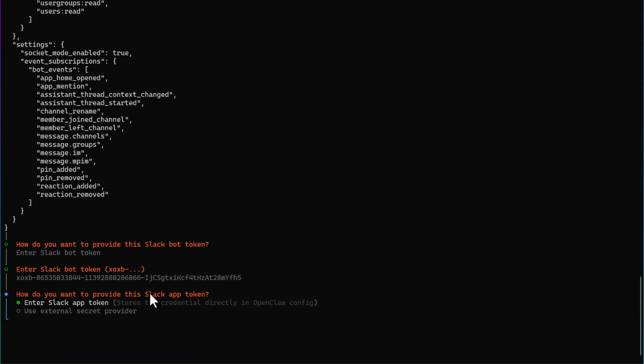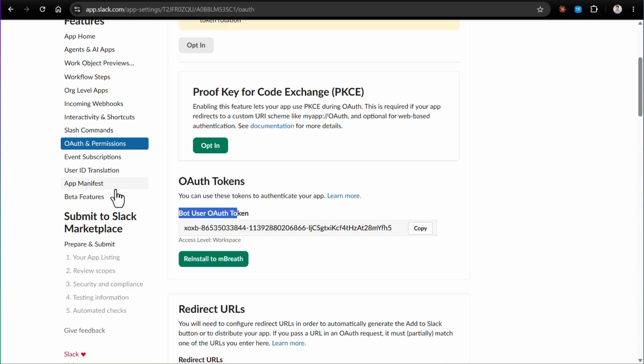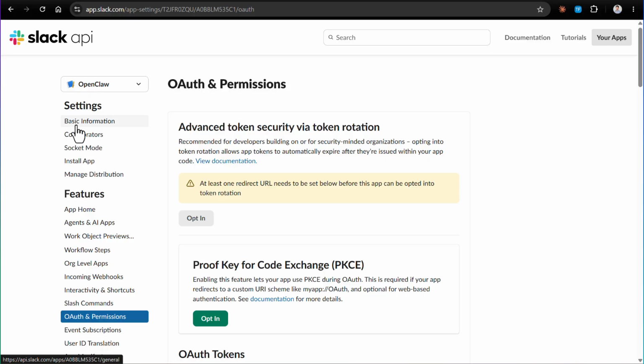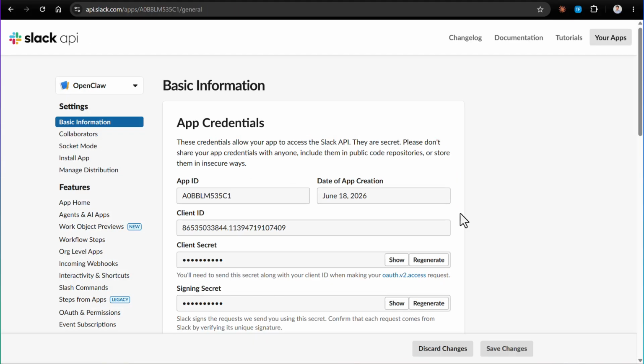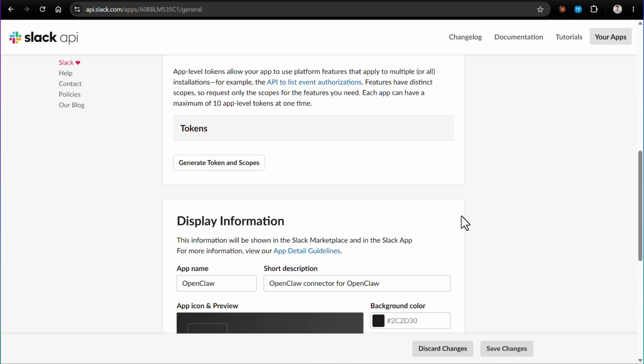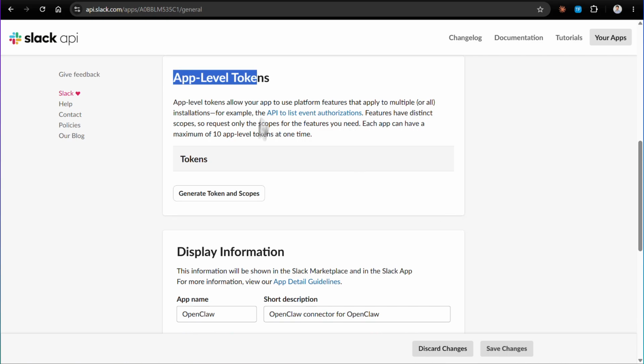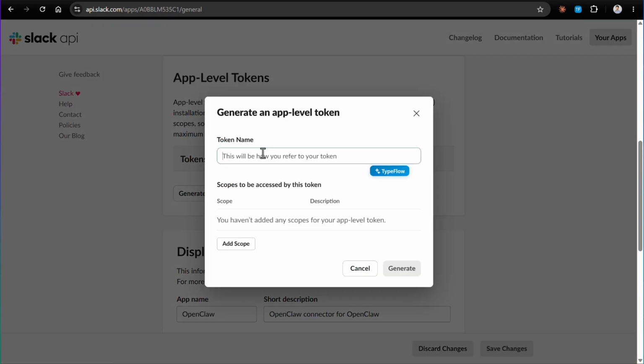Thereafter, we also need to provide the Slack app token as well. To provide the Slack app token, you need to come here inside basic information. Then inside basic information, you need to scroll down. You are going to get an app-level token. Let's go ahead and generate an app-level token. Let's give some name here. I'm going to give OpenClaw.